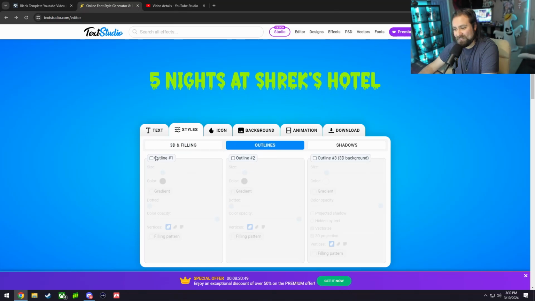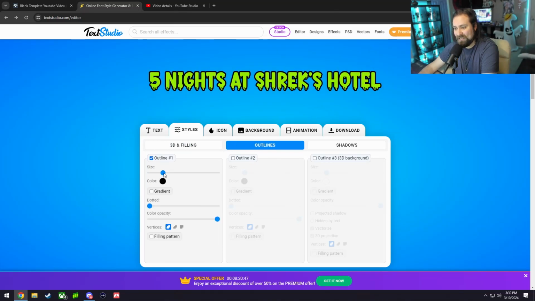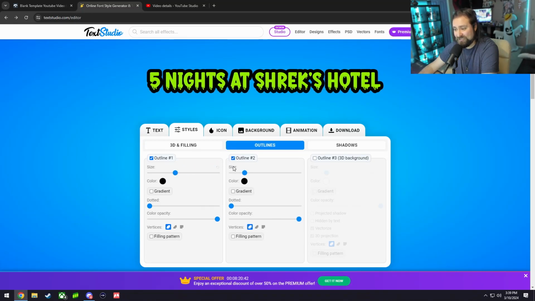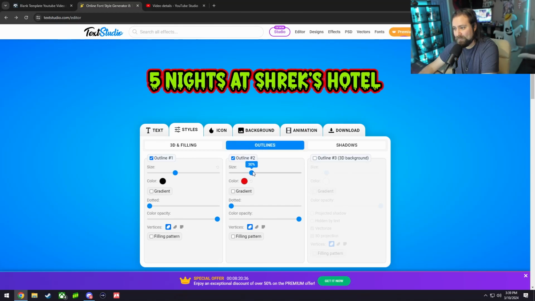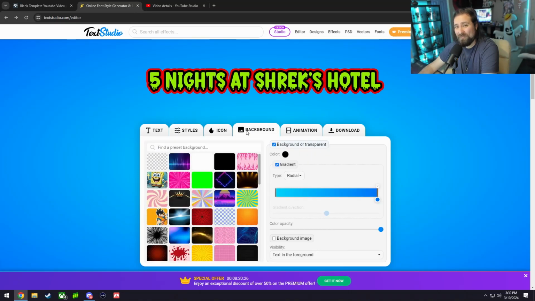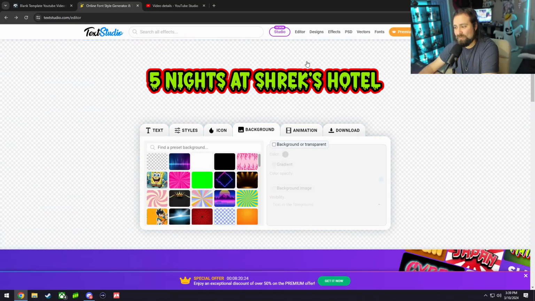Go to your outlines, outline 1. Just like that, you have an outline that you can adjust. That looks really solid. Outline 2, you can make another one. I'm gonna put that red color, just like that. Boom. Okay, that looks really good. I want to keep that. Now for the background, automatically they're going to give you a background. Just uncheck that. You want to get a transparent background for the PNG.